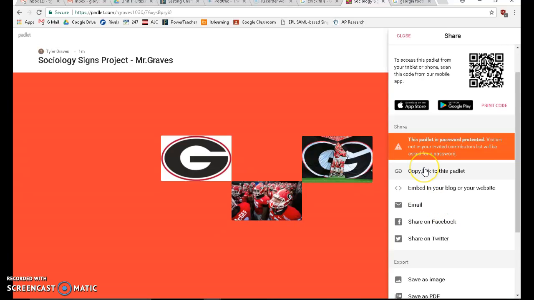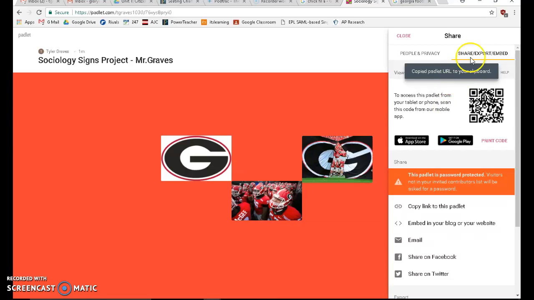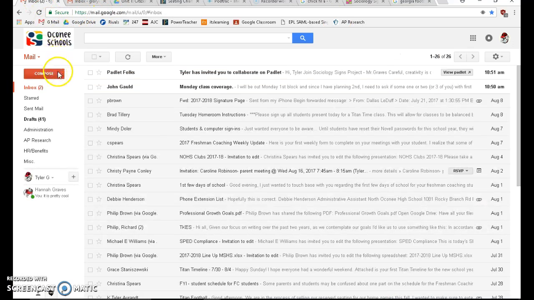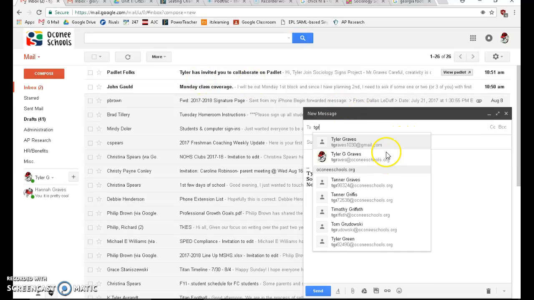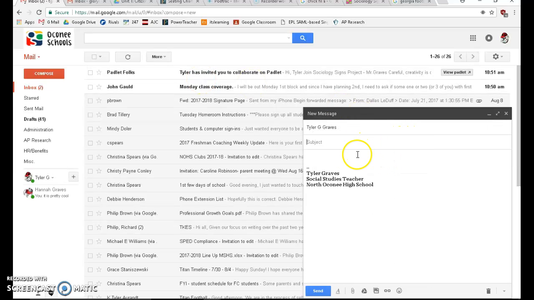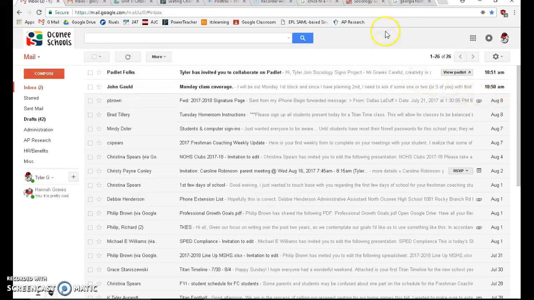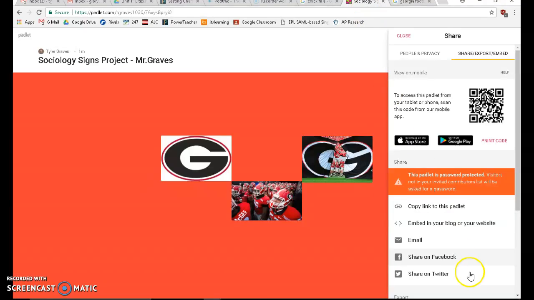If that doesn't work, then you can copy the link, and then you can just go to your email address. Come here, tgraves, Oconee Schools, put your name in the project, or send me a little link. That's easy. If it doesn't want to email straight from here, it normally does. I don't know what's going on right now. Obviously, when I'm trying to make this video, it's not going to work, but pretty simple there.